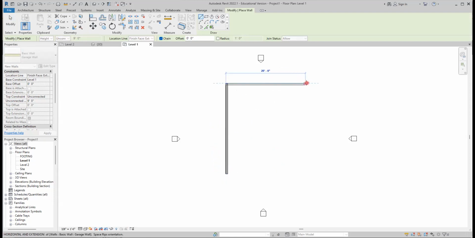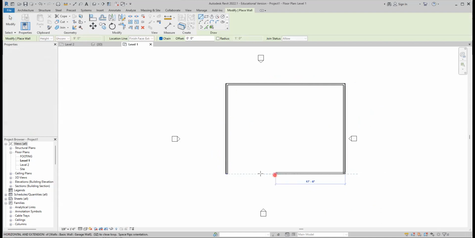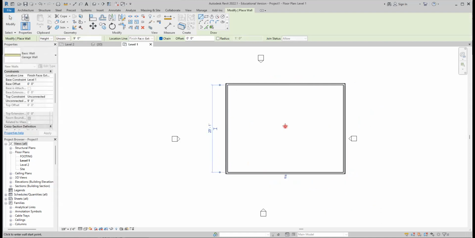Then we're going to go over here to the right, and that's going to be 30. And then we're going to go down in this direction, and it's going to be 24. And then we're going to bring it back in this direction, and we're going to click right to there, and we're going to stop right there.